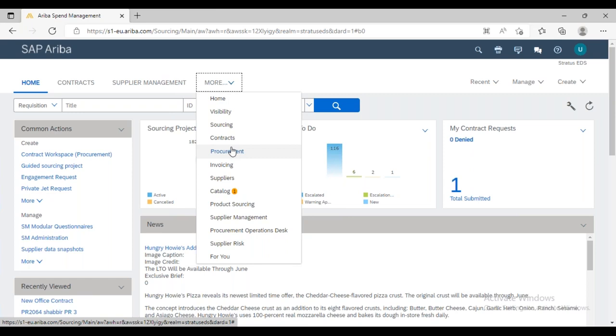So if you have the full access, you can see the different tabs here. Based on this, you can easily identify whatever module is implemented with this customer. For example, we can see we have the sourcing here. Sourcing means this customer has the Ariba sourcing module license. We can see we have the contract as well.